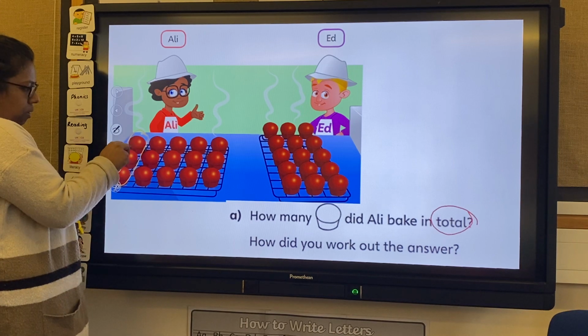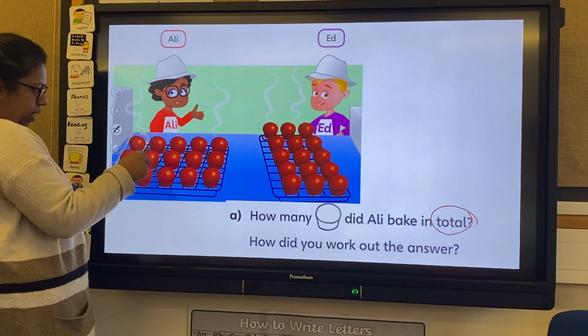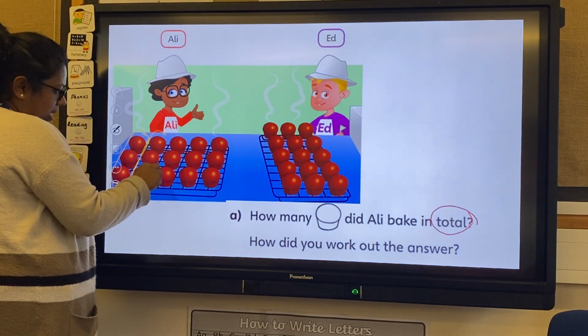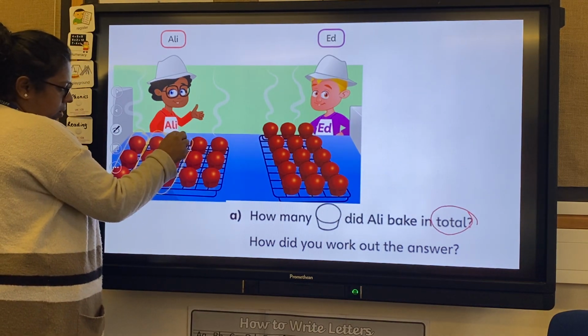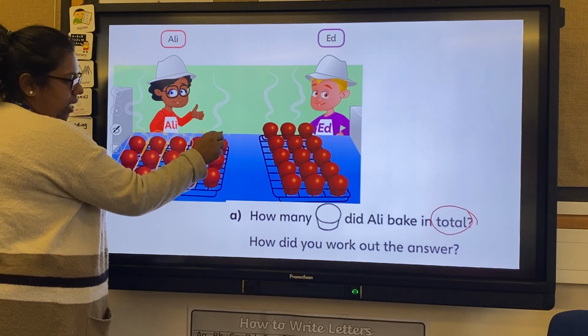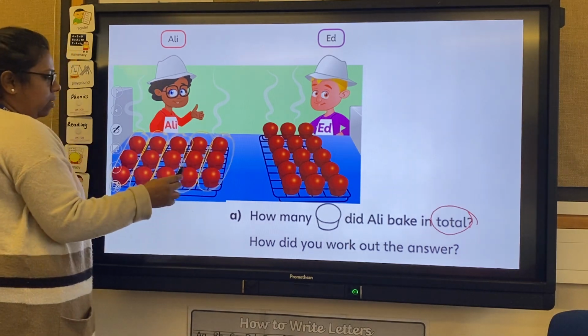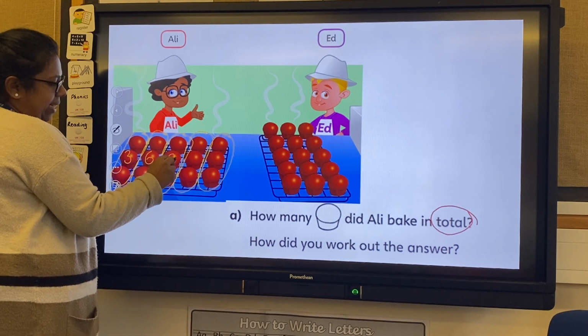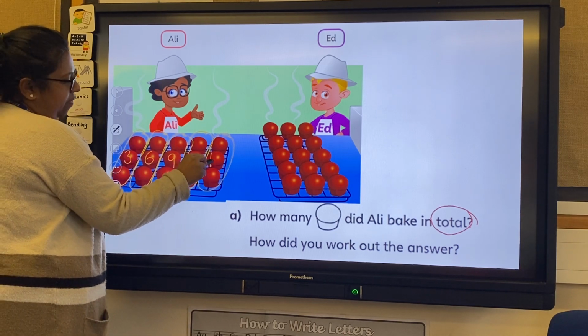So I've got 3 here. That means they're going up in 3s. So I know you can count in 3s. So let's go. That's my second column, third column, fourth column, and my last column. So let's count in 3s. 3, 6, 9, 12, 15.